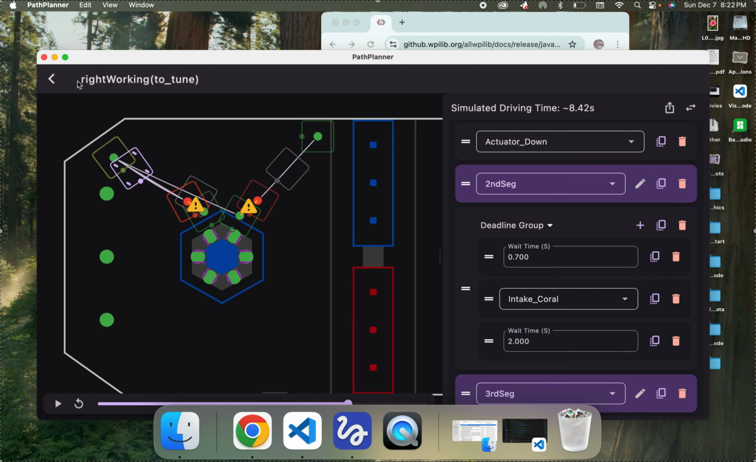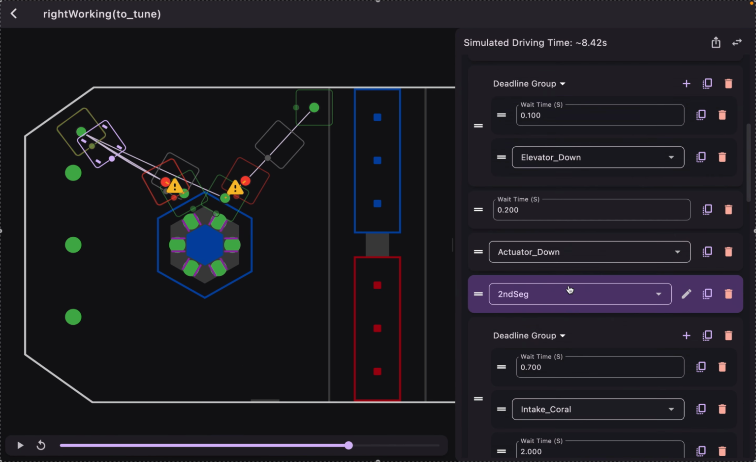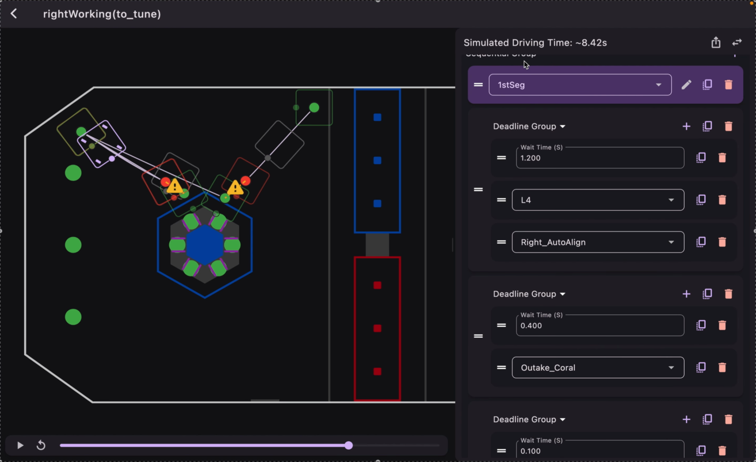We can see this being used over here. I have a sequential command group just to do the first segment and then do all of these things. But for the deadline group over here, the deadline command is this wait command. And then it's going to L4 and auto aligning.